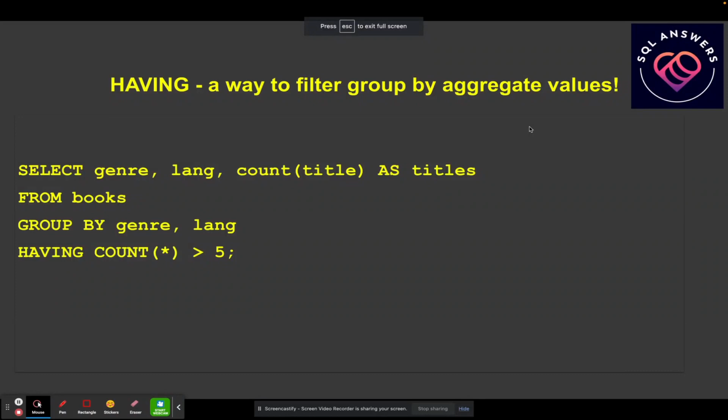The thing I wanted to show you guys was the having. So having is a clause that you can add on to a group by that allows you to filter on the aggregate values. So all you do is put that having after the group by. So in this case, we're rolling up genre and lang rows. So that's what our group by is. We're looking at the count. And what this having clause is doing is it's going to filter out any rows that are less than or equal to 5. So we're only going to show the rows that have a count greater than 5. So this could be useful if you're looking for specific rows and values based on the aggregate function.